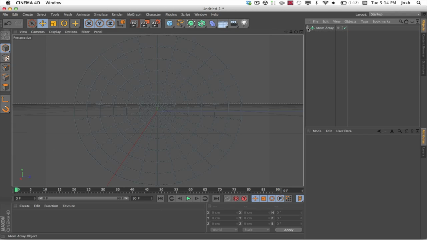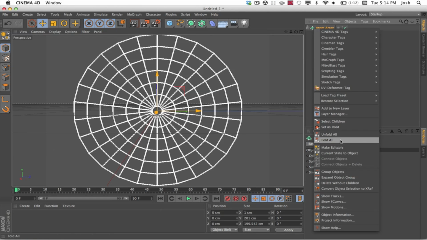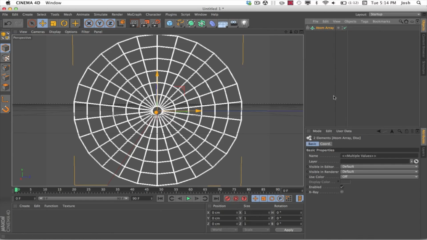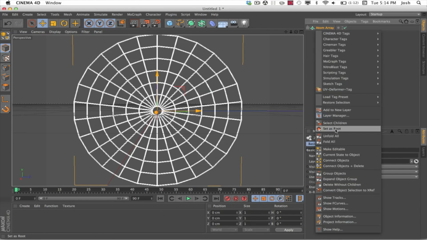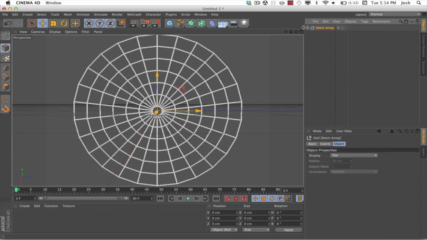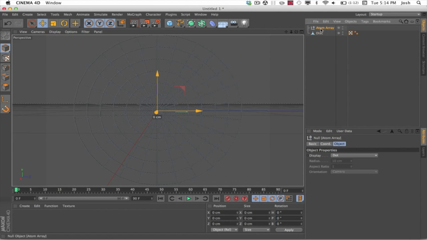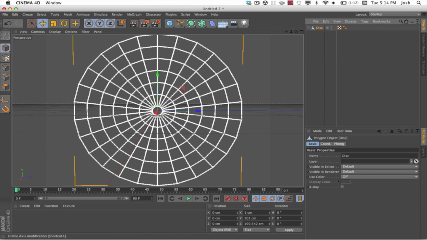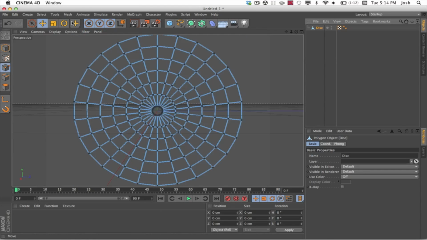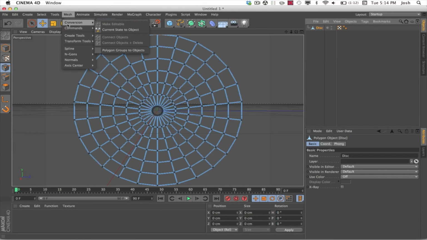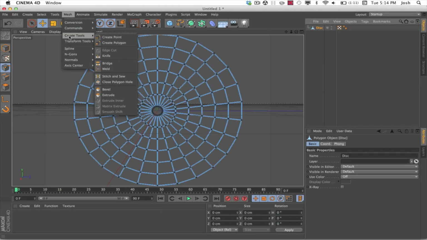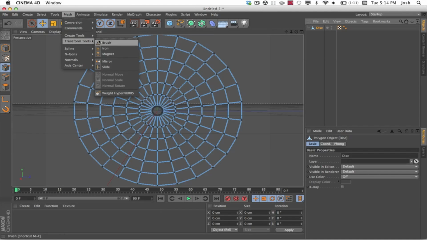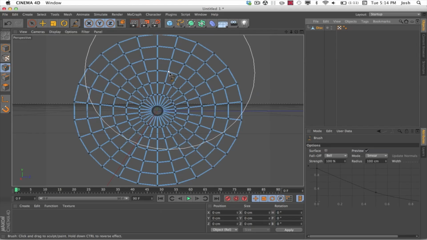Then you're going to want to go to your atom array, select the children, and make it editable. So all you have is this disk. Go to points, then go to mesh, transform tools, and then brush.